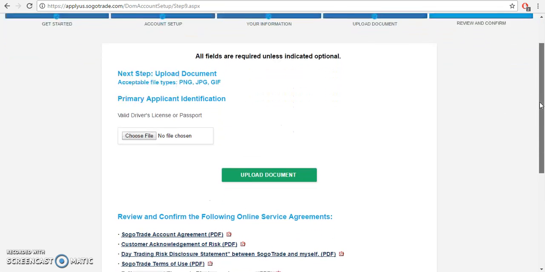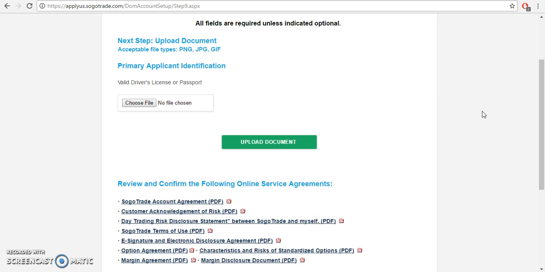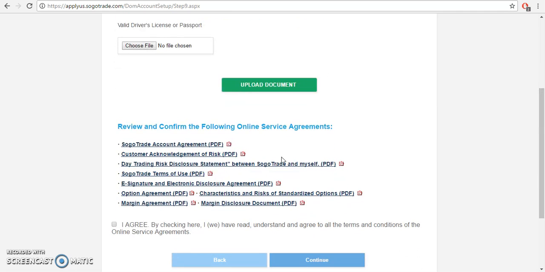On the next screen, it's going to ask you to upload a document to verify your identity. The best way to do it is just take a picture of your driver's license, email it to yourself, and then select the file from here. It shouldn't give you too much of a hard time. If it does, just click the back arrow, click forward, and then it should allow you to upload it at that point. There are also some documents down here that I would encourage you to at least look over.